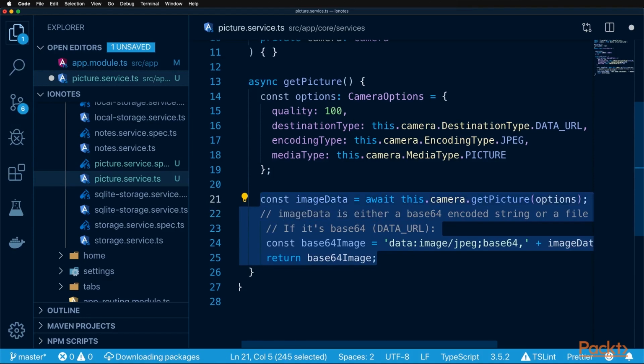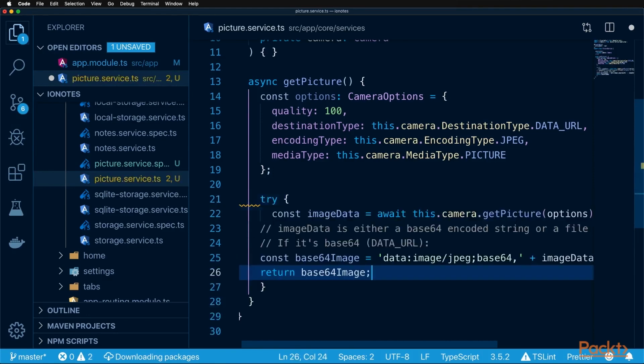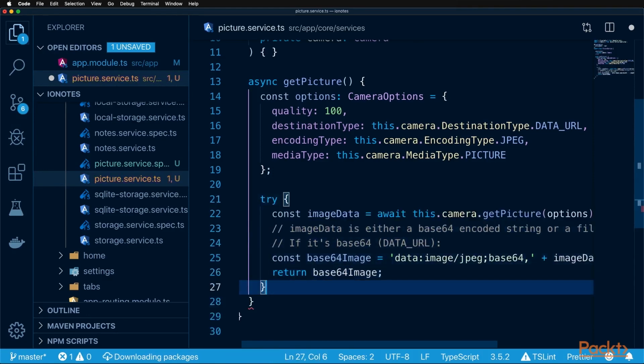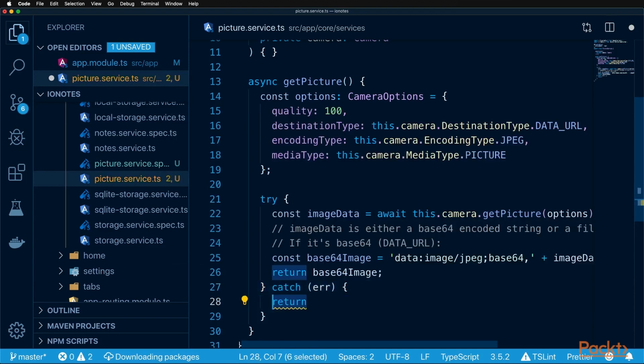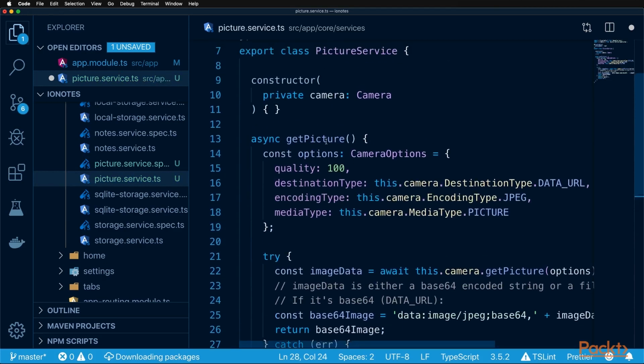I'm going to wrap all of this in a try catch block so we can also cater for errors. So I'm going to simply do try, then I'm going to paste this, and then I can simply do catch error. We're going to return null in this case, and we are also going to console.log the error that we'll have. So now that we have this function in place, we can simply use that.